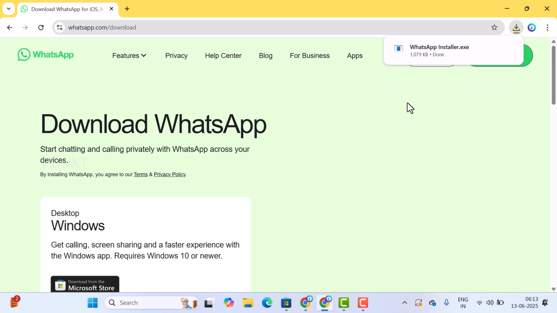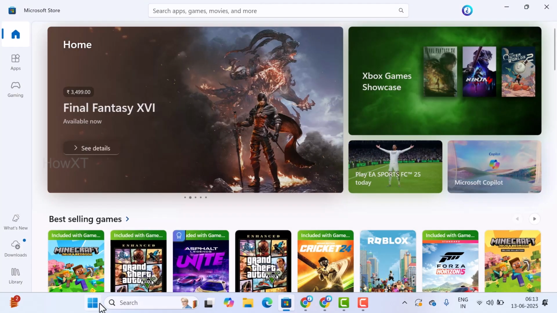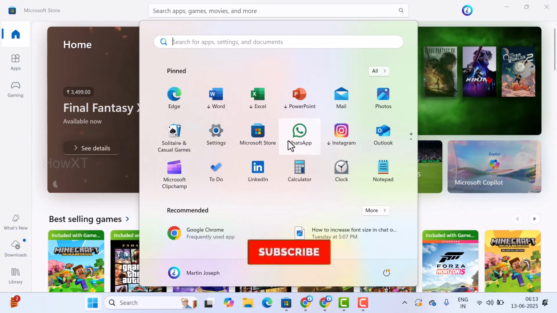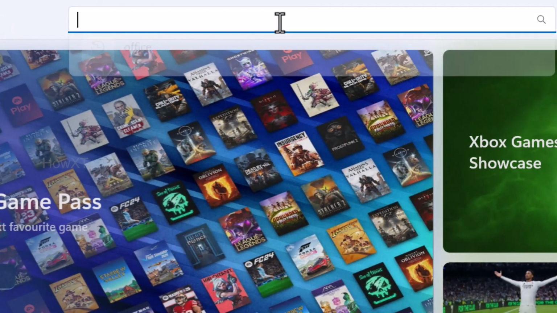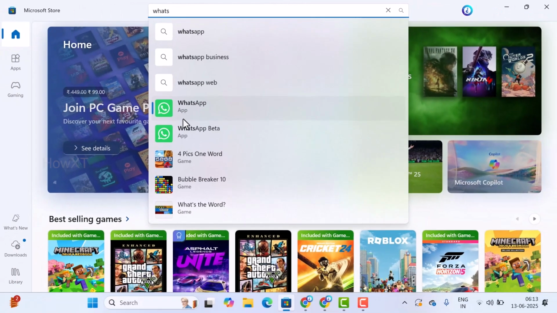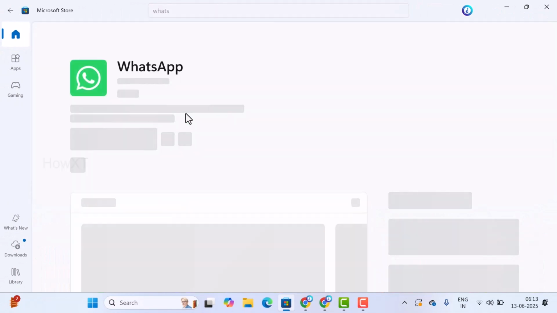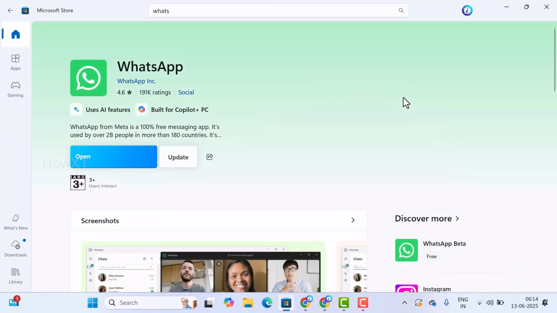The second step, just go to the Microsoft Store on your laptop. Just go to your start menu and you will find the Microsoft Store. Just hit the Microsoft Store button. Here there will be a search app. Just type WhatsApp. Once you click WhatsApp, it will open here. There will be an install option available in WhatsApp, as you see here.